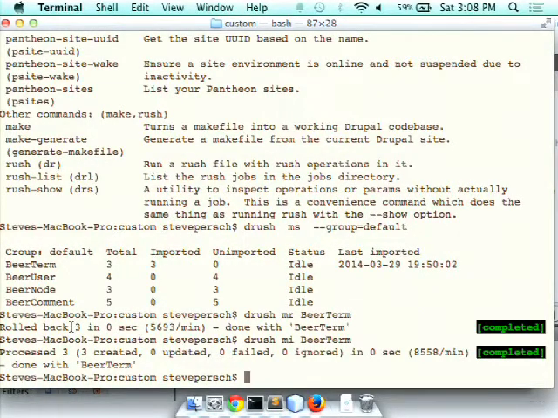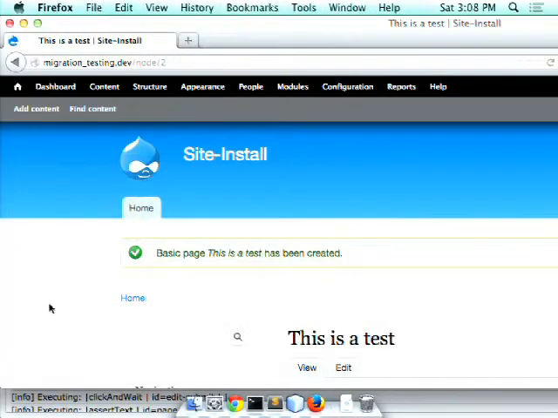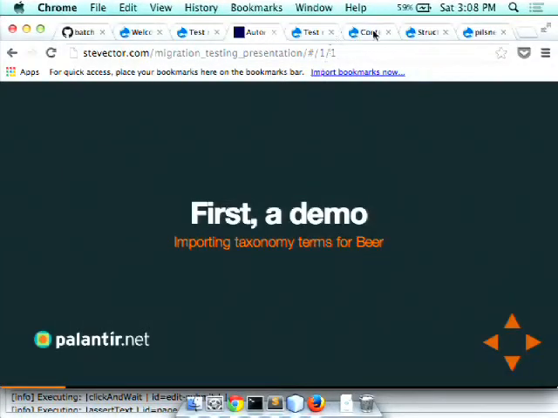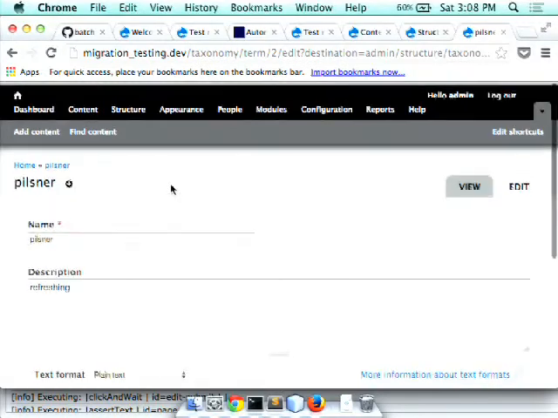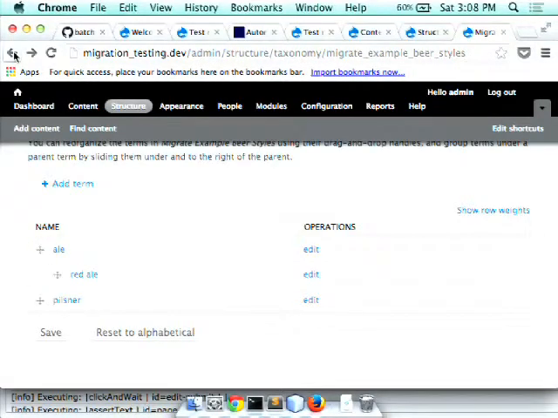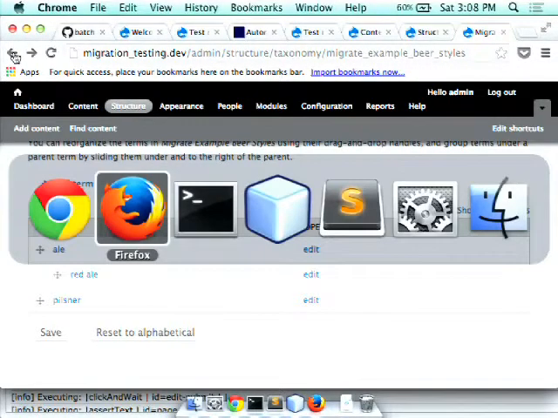So I just rolled back and then re-imported a bunch of terms. Well, what did that actually get me? It got me some taxonomy terms in one of these tabs. What are you migrating? So, good question. So I'm migrating from a CSV into taxonomy terms. So wait, no, I'm sorry, it's not a CSV.